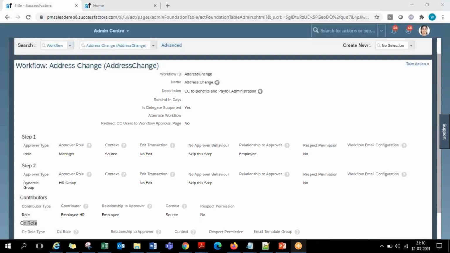So here, respect permission is one attribute that we will now look into. Before that, any specific questions on any of these topics or attributes? Anyone? Okay. So the last attribute that we have is respect permission.